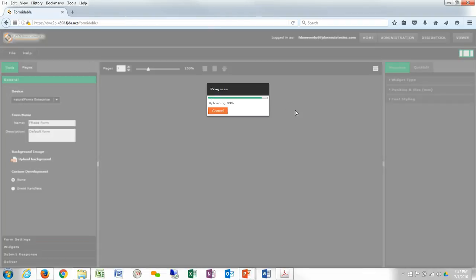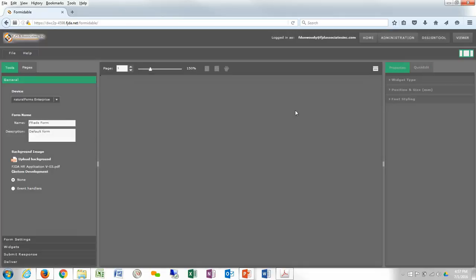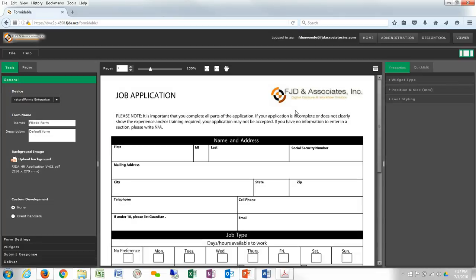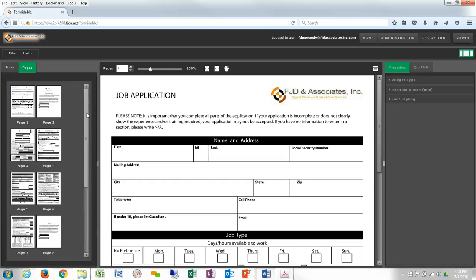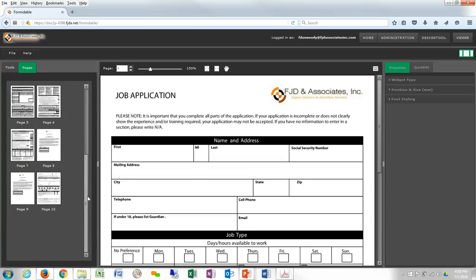I'll select that, and it will take a second for the server to incorporate the document into the design tool. Here we go. All right, so now I have my document, and if I click on the pages, you'll see that this is a 10-page document.